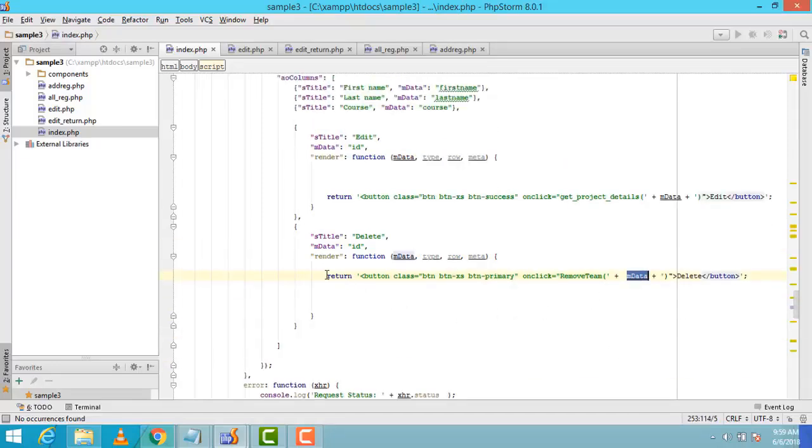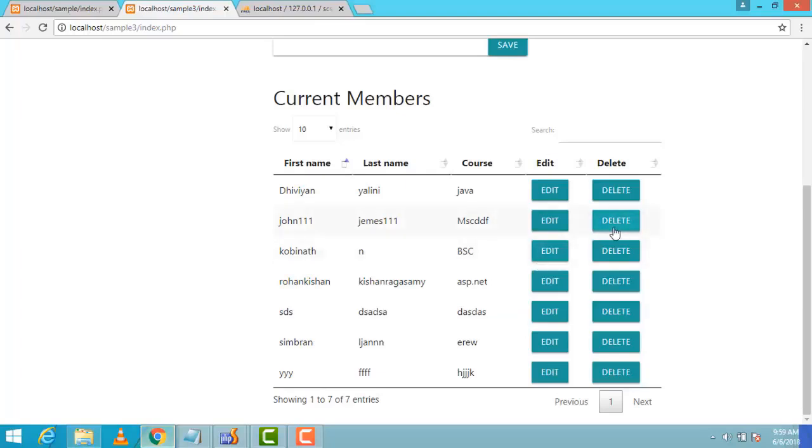Okay. Here, this is how I designed the button class. This is the primary class style I am using here. After that, I created one onclick method, whose name I wrote as removeTeam. Here, I put the button name delete. This name will be delete.